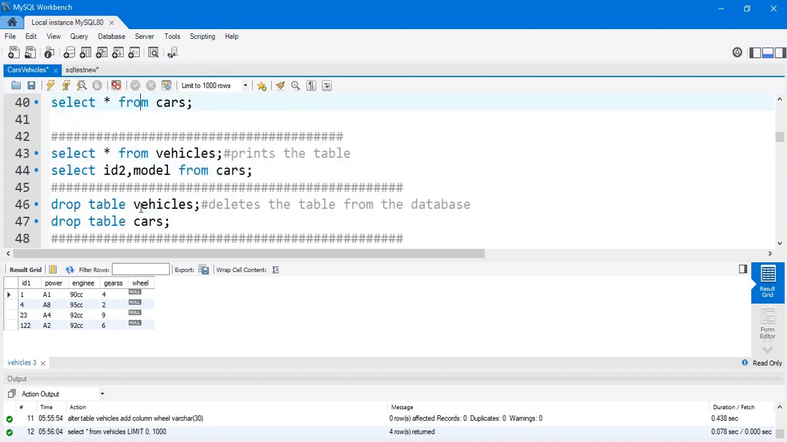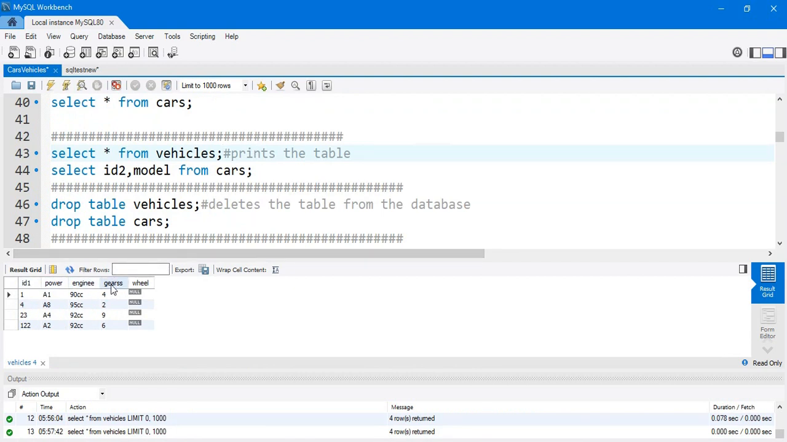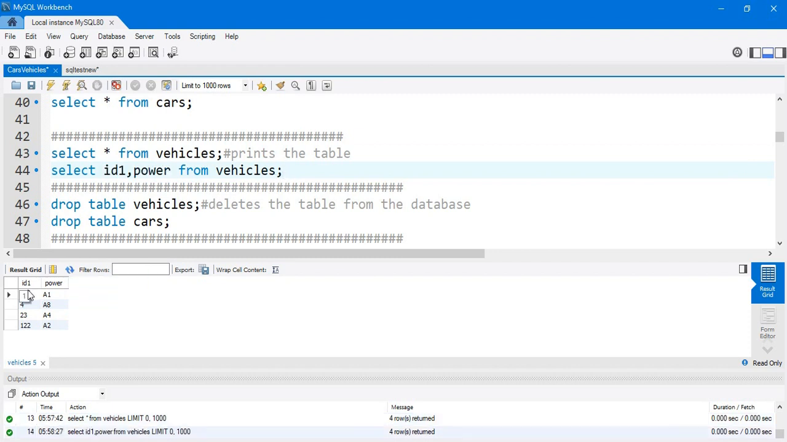Here star means every attribute from the table vehicles, as simple as that. Okay, let's see the difference between these two queries. If I execute this query, which has the star, it will show me all the attributes of the table vehicles. But if I write like this, I want to print id1 and power only from the table vehicles. Let me execute this. You will see only the attributes id1 and power from the table vehicles.